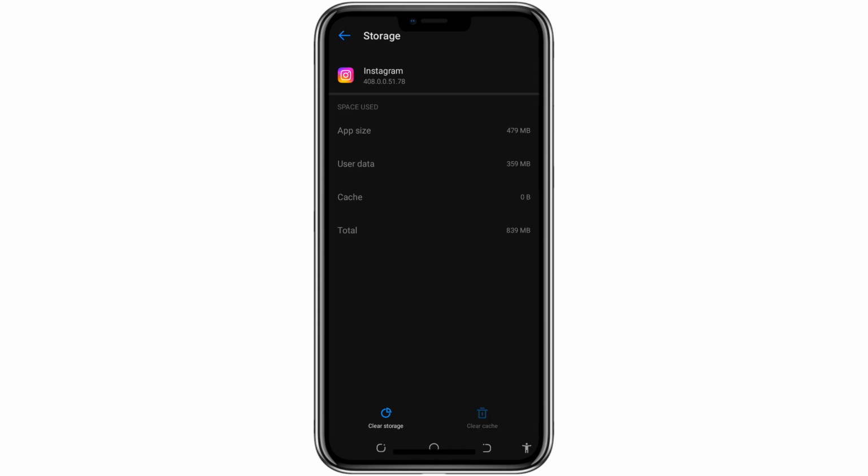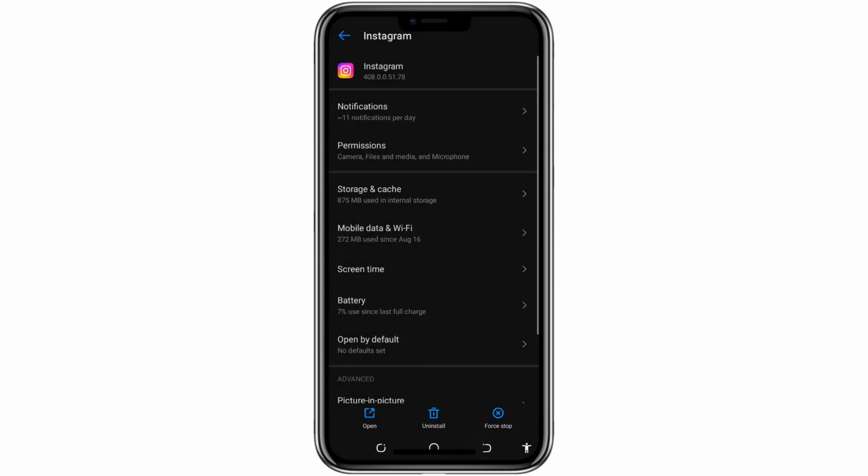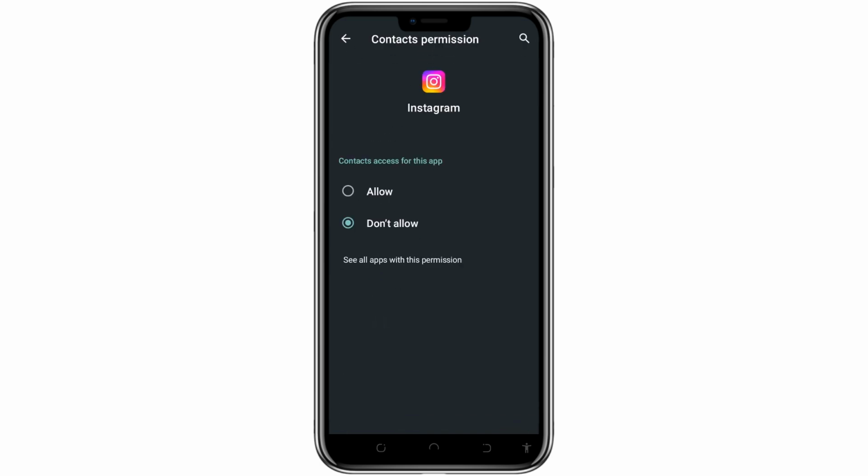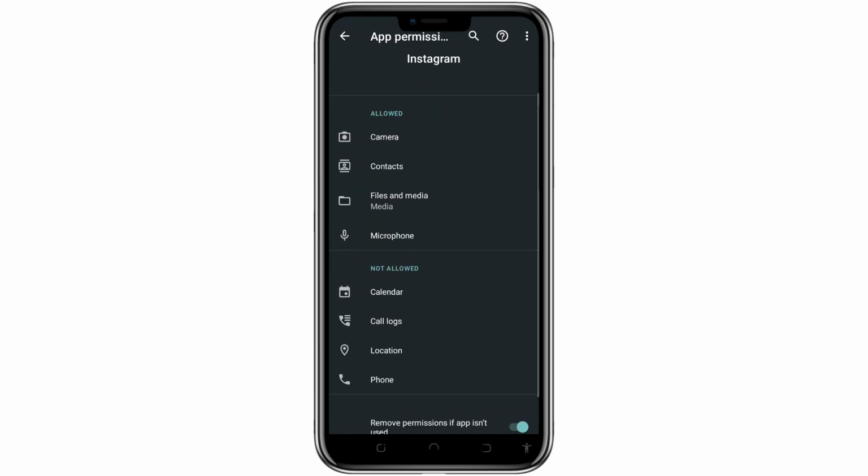After clearing the cache, go back to the app info page. Now look for permissions. Tap on it to open the list of permissions that Instagram needs. Make sure all important permissions are turned on, such as camera, contacts, notifications, photos, and storage. If any of these permissions are off, some features inside Instagram may not appear, including the DM button. Turn on any permission that is off. When you are done, exit the Settings app.